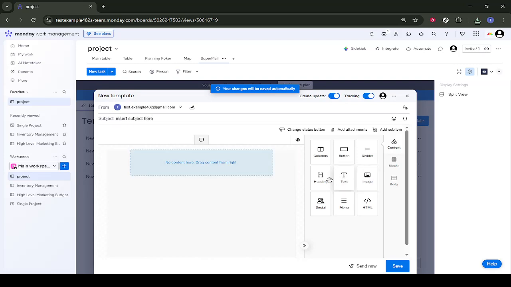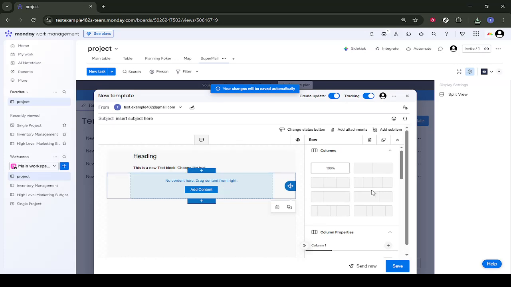On the left or right side of the editor, depending on your setup, you'll see content blocks like text, heading, social, and columns. Click on text to add body copy, then heading if you want a clear title or section headers in your email. Use the social option to add icons linking to your social media profiles, which helps make your template more complete and branded.